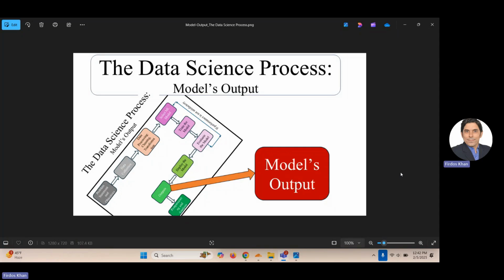Hello guys, in this video I would like to explain about model output, and we are now at the second last step, model output. We will see some brief information about model output, and we have done a separate video for each of these steps, and there is a general video also which can give you the overview of the data science process. So if you don't know about these videos, you need to watch these videos, and the links to these videos are given in the description of this video.